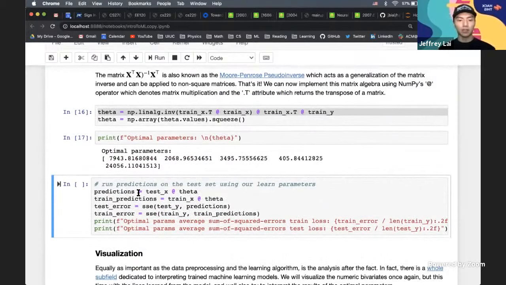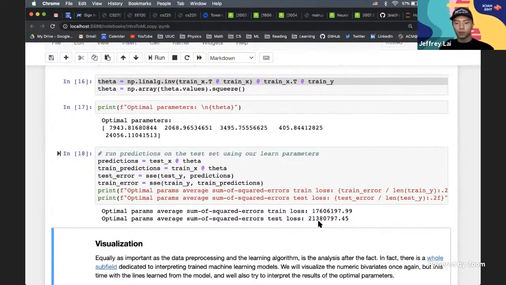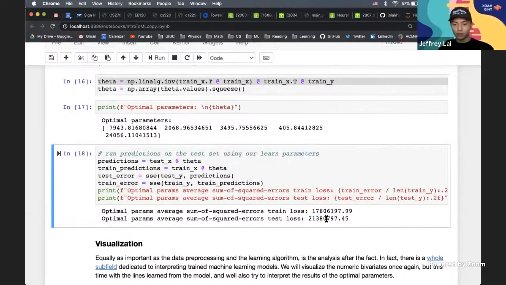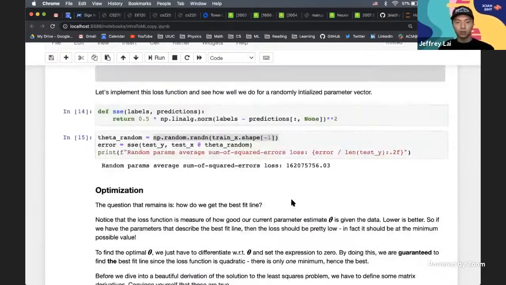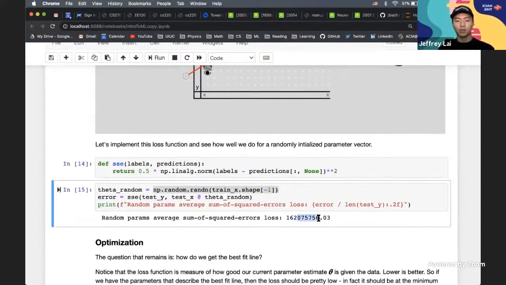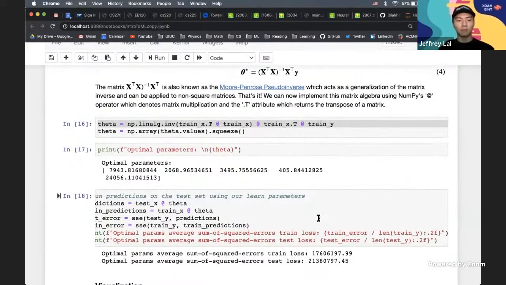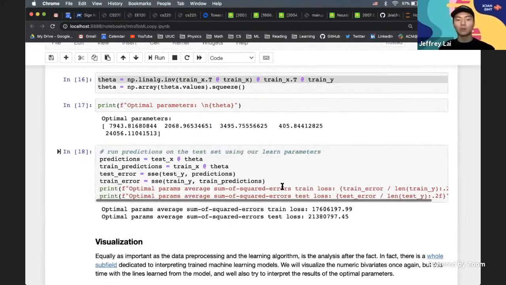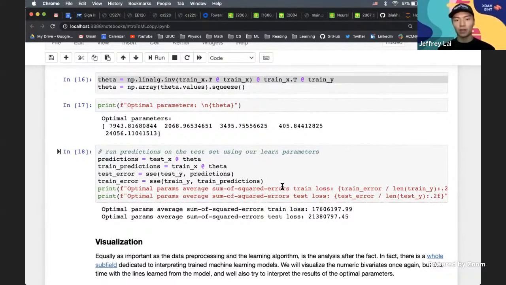Let's predict on the test set and see what the sum of squared errors is on the training set and the test set. So we see that the test loss is something on the order of, what is this going to be? This is 20 million. This is 160 million. So we can clearly see that the optimal solution is much better than the random guess solution, basically.